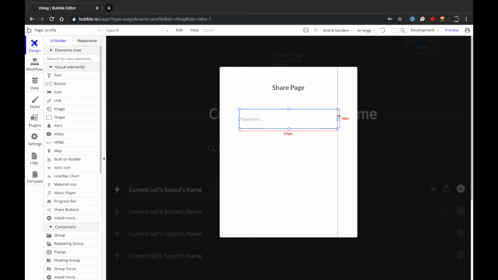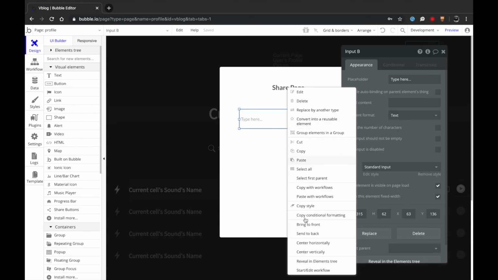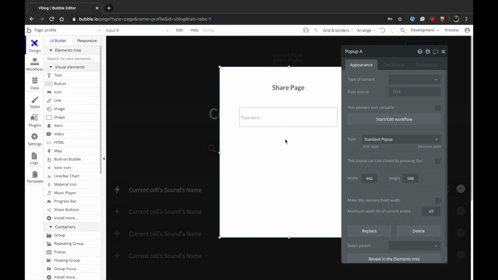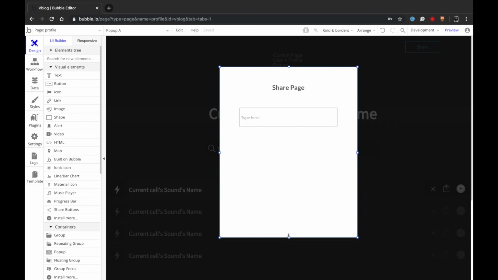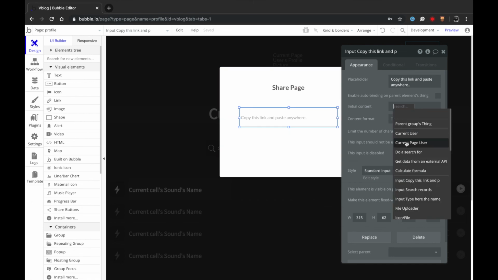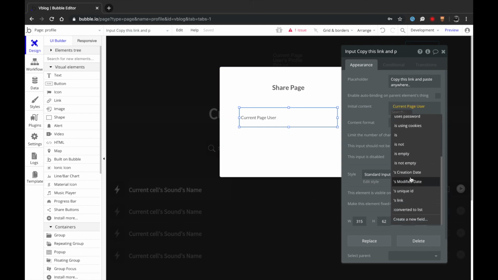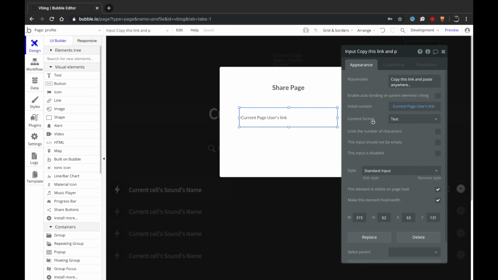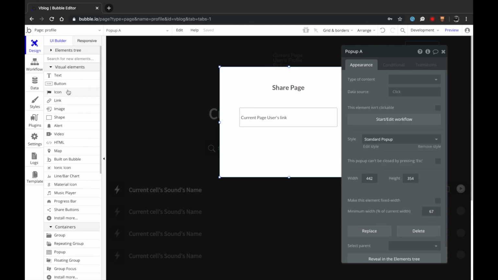You can check out a tutorial on Bubble forums where you can create subdomains and stuff like that. So for example, if the username is John, it could be vblogger.com/John. If you want to do something like that, there are some tweakings that you need to do. There is actually a forum post on this. If you like to do this, the link will be in the description below. For the time being, I'm just going to say the content format is going to be current user's link, and I'm going to just throw him to this page here, which is current page user's link.